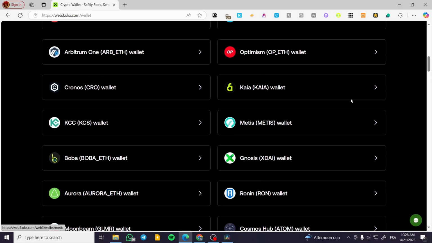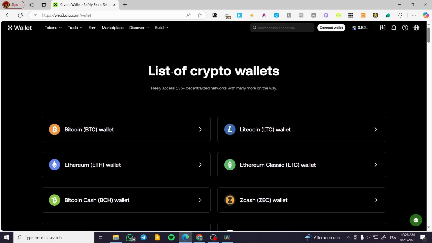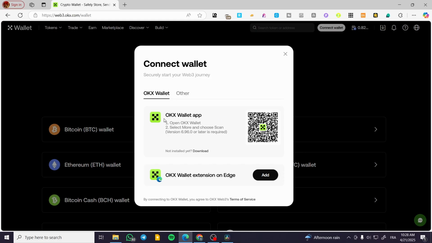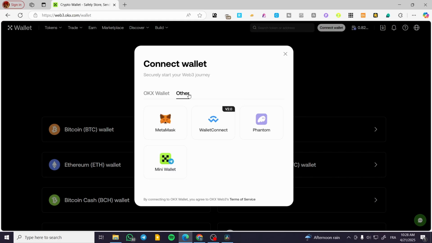As you can see, this is the interface or the introduction to the OKX wallet. You're going to find here the menu and you can find everything. You need only to connect your wallet by clicking on connect wallet. Then you are going to find here which wallet you are going to have. We have the extension on Google Chrome or Microsoft Edge. We have the OKX wallet app, which should be on your phone. Or you can have some other wallets like WalletConnect, MetaMask, Phantom, and Mini Wallet.